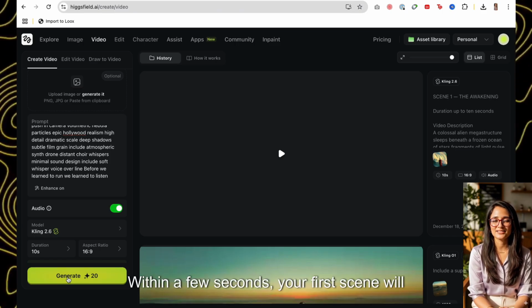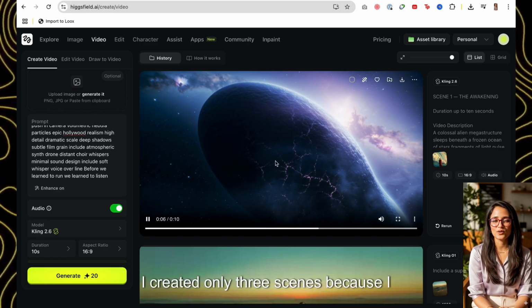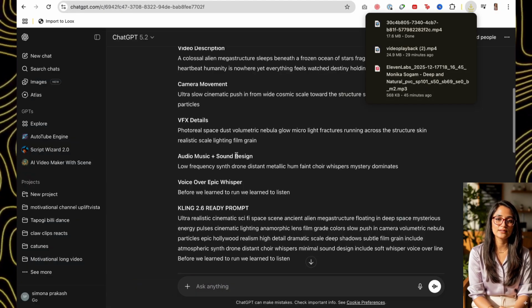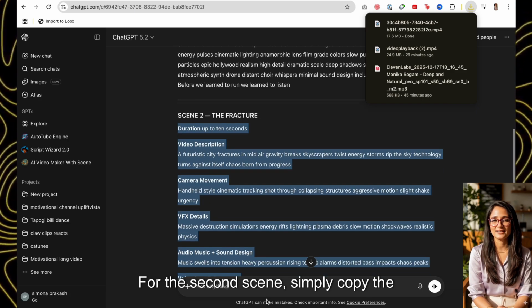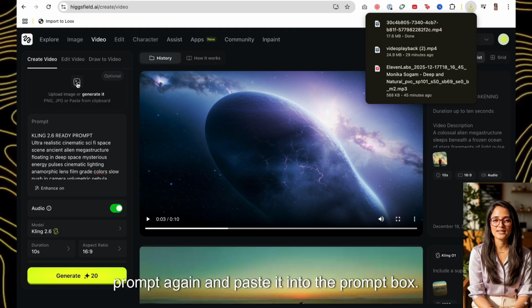Within a few seconds, your first scene will be generated. I created only 3 scenes because I didn't want to make this tutorial too long. For the second scene, simply copy the prompt again and paste it into the prompt box.